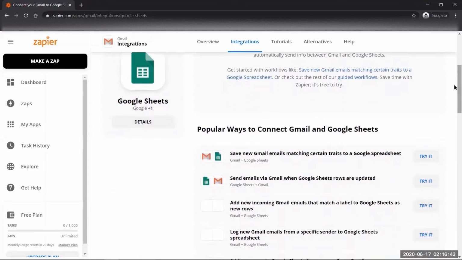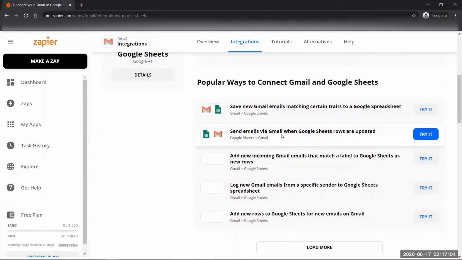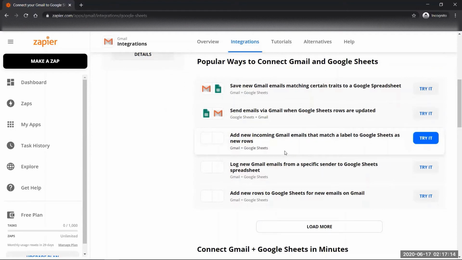So let's try to connect our Gmail and Google Sheets. We have here a list of workflow templates already. The first one is to add Gmail emails matching certain traits to a Google spreadsheet. Second, send emails via Gmail when Google Sheets rows are updated. We also have add new incoming Gmail emails that match a label to Google Sheets as new rows, load new Gmail emails from a specific sender to a Google Sheets spreadsheet, and add new rows to Google Sheets for new emails on Gmail.